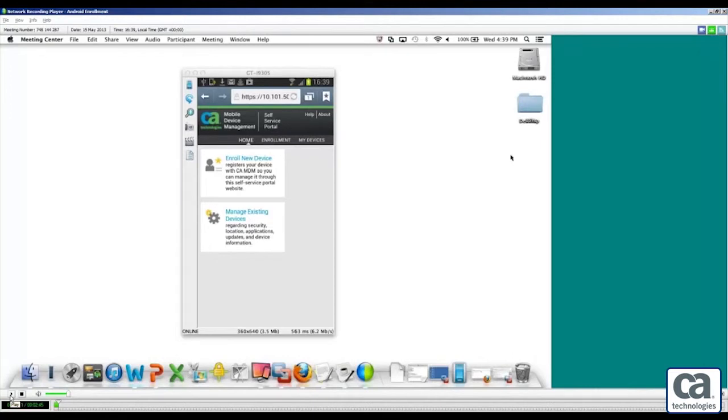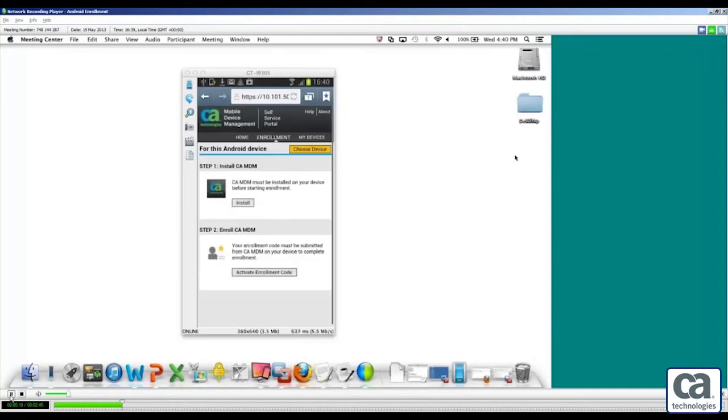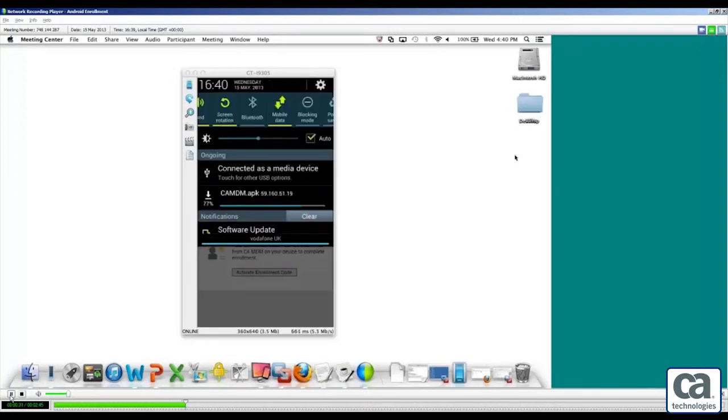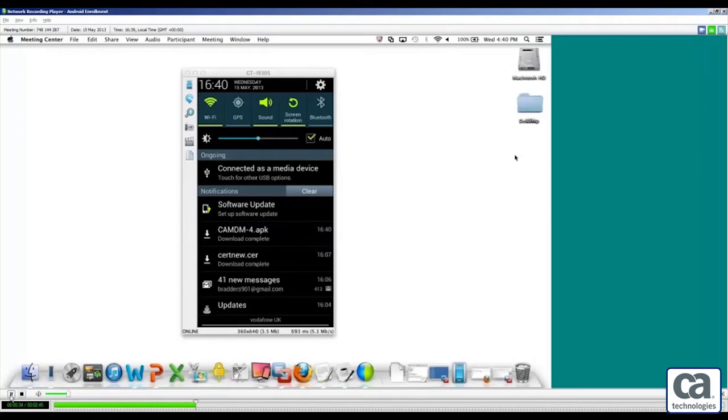Now that we've set up our enrollment policy and enrollment code, let's see how that works from the device side. So here we have an Android, a Samsung Galaxy S3, and what we've done is we've used the web browser to navigate to our self-service portal. Here we've got the two options, enroll or manage. Well, it's a new device, so we select enroll and then select install, the first step, the CA MDM client. And you can see the download started. Up the top left corner of this device, we can see the download taking place. This is coming from the server.